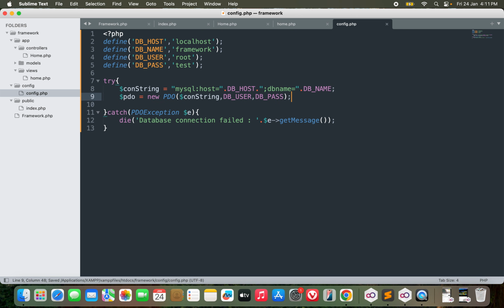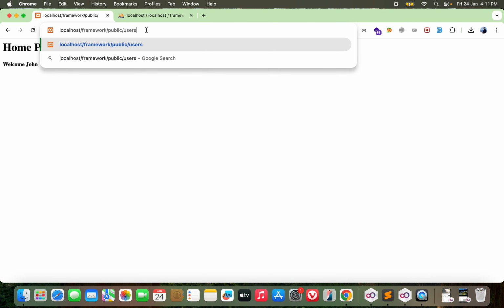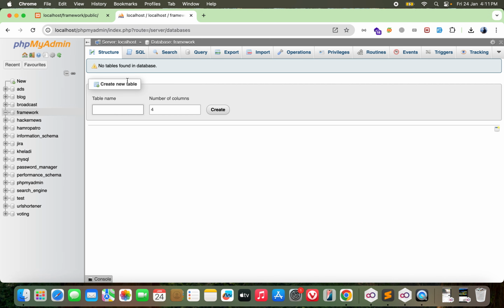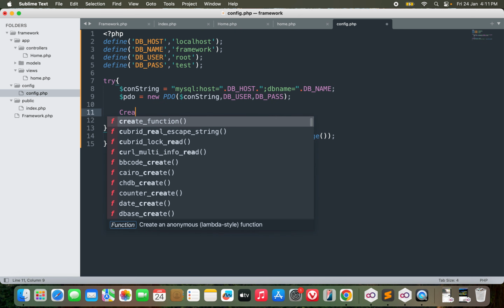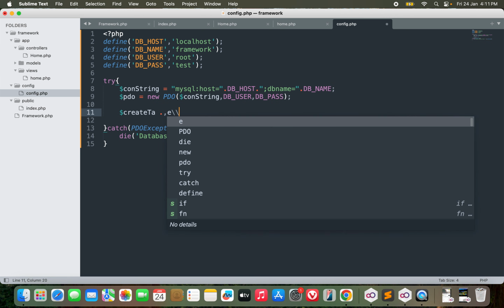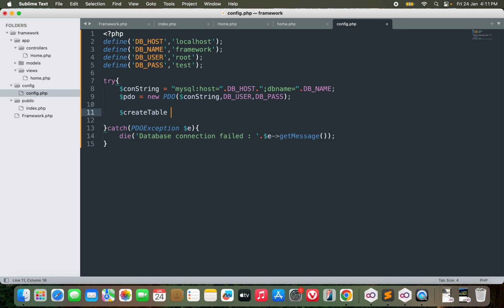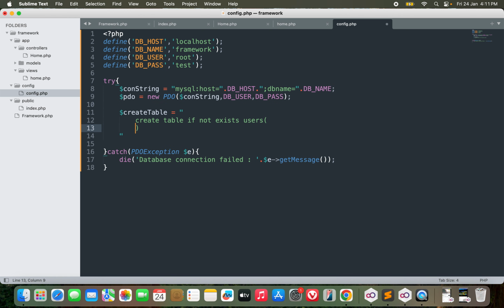Maybe not. Like I said previously, I don't have any tables here. If I want to show the list of users here, I need to have users in my database. So I will create a table, but not from PHP. I will make sure that if the table is not present, the code itself will create the table. So I'll create a variable, create table equals. I'll write the query here, the SQL query. So create table if not exists. Which table? Users table.